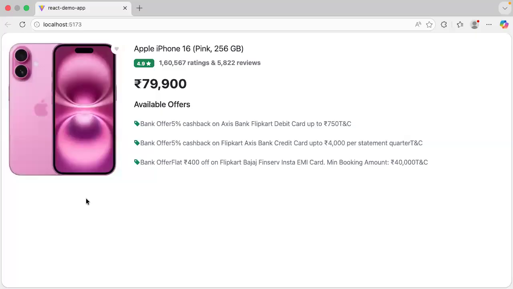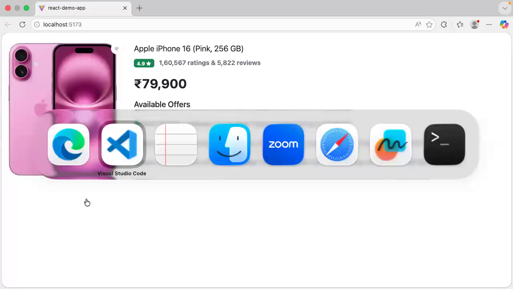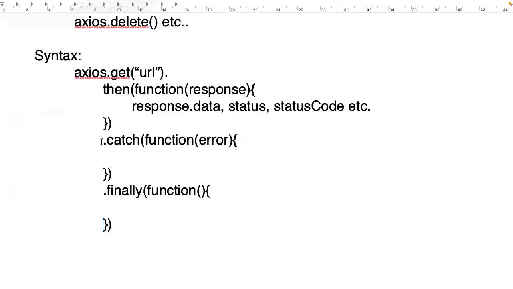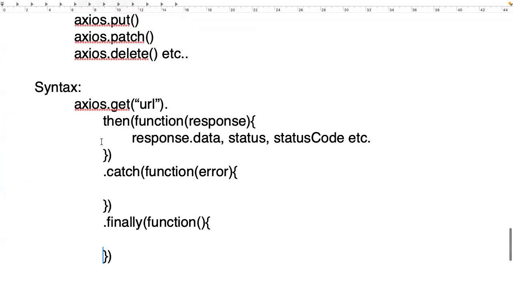This time we are not using fetch. We are using Axios. In future, everywhere we will work with this Axios. Wherever we have to connect with some API, get the data and use it, we will use it. So this is another example.